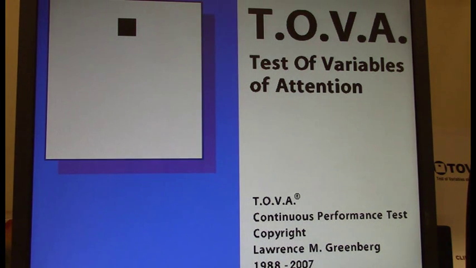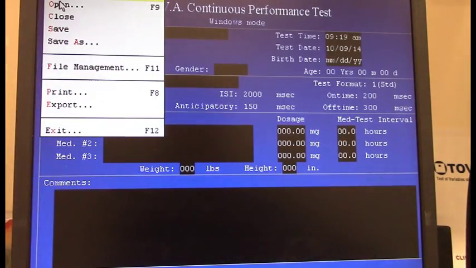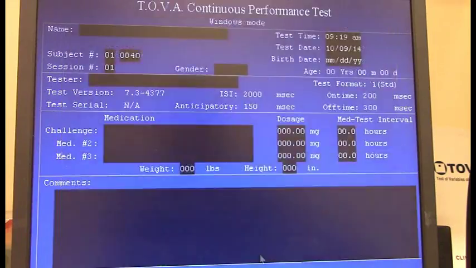Now, you can just wait a few seconds and it will go to the menus, or you can just click, as I just did. Let's pull up a subject who's been run. I went to File, and we're going to look at this one right here, which is TOVA S2362. I select it. If I want to print the data, I obviously have to open the file.